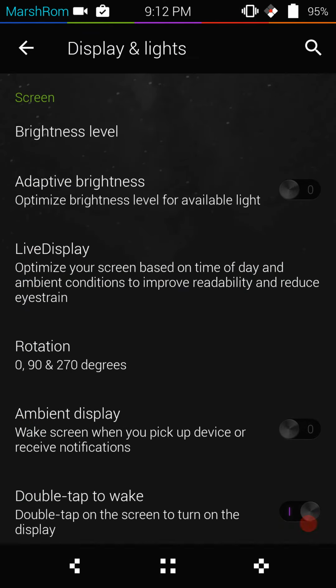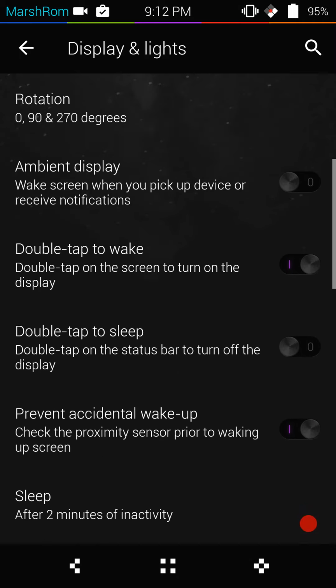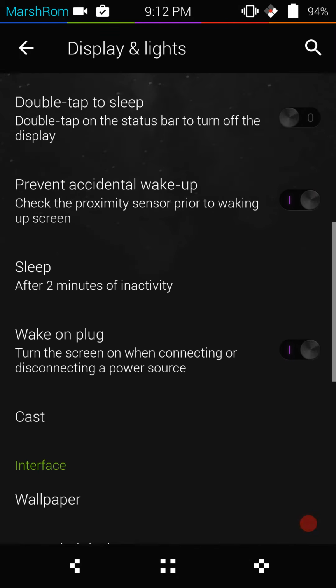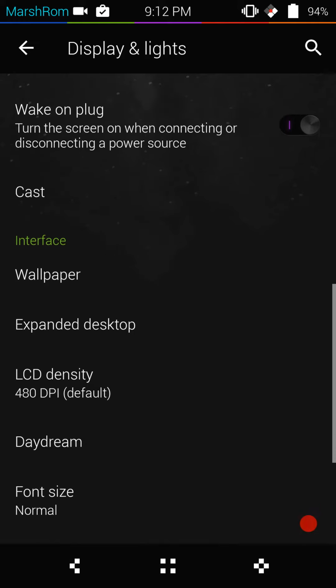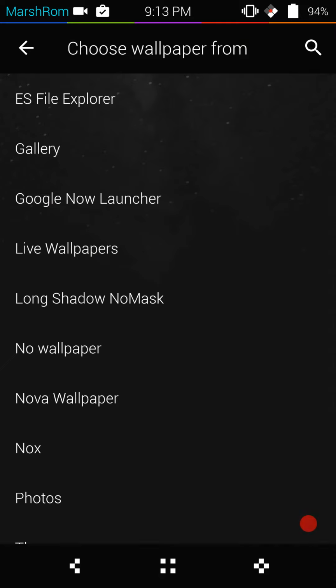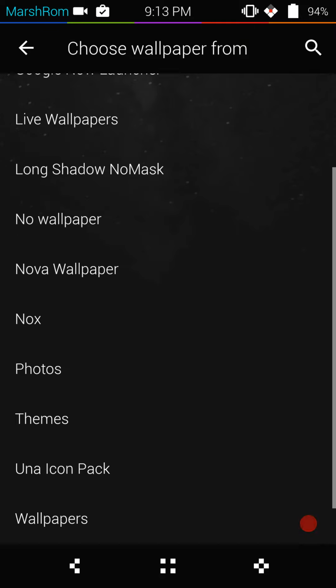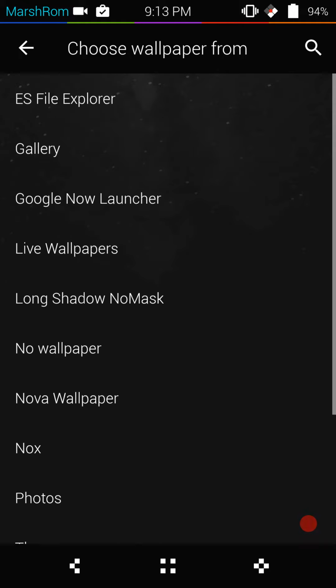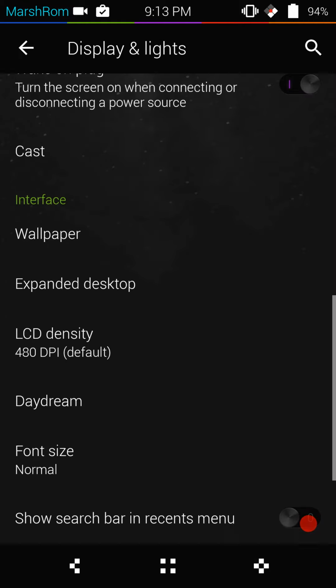As you guys can see, you have your brightness, adaptive brightness, live display, all that, ambient, double taps. They're all there. You have your sleep mode, wake on plug, cast, wallpapers. I did check the wallpapers, and I don't think it's going to make a liar out of me. No, they do not have any custom wallpapers specifically for this ROM. Although I will say that the boot animation is really cool. It takes up the whole screen. It's very, very clear. It doesn't look like somebody took a video and chopped it down and threw it on. It's pretty nice.